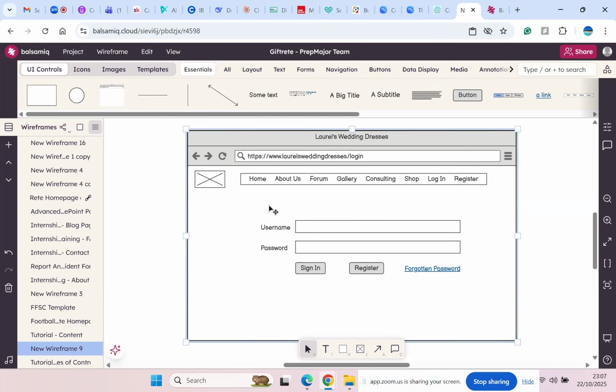Okay, so we're on this particular page. Again, how do people know that they are on the right page? You need to have the name of the Laurel's wedding, whatever it needs to be, on there as well, right?